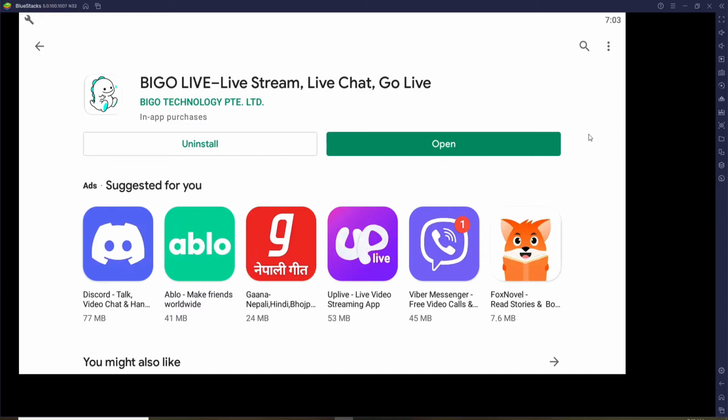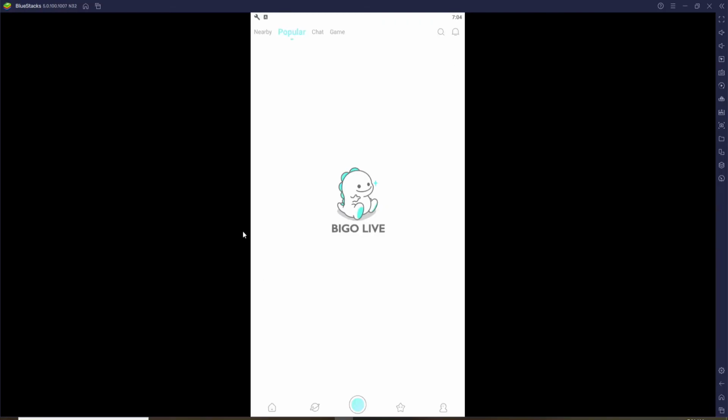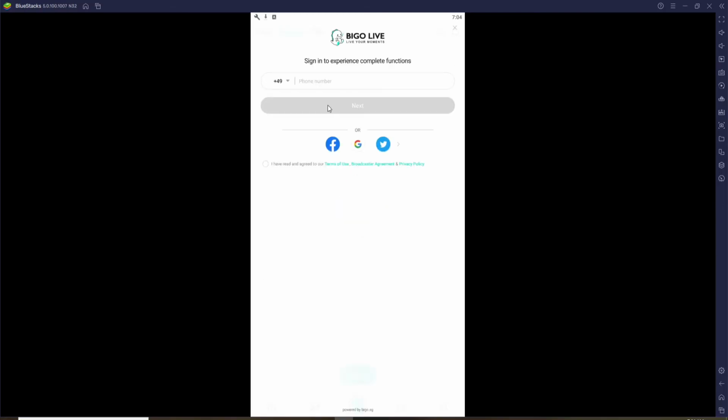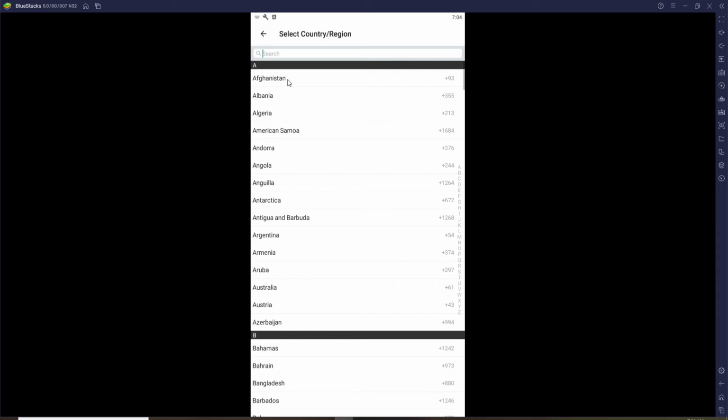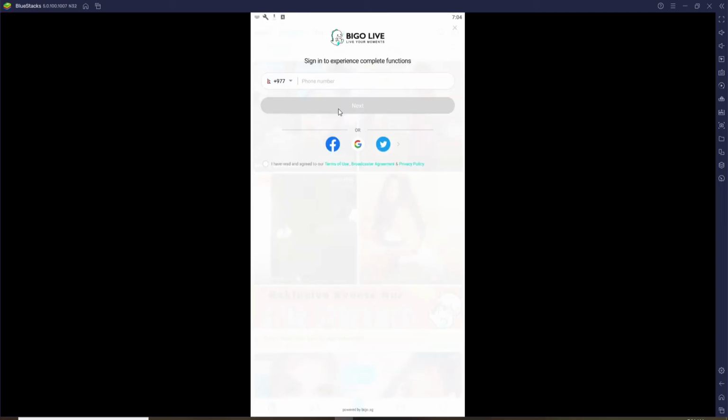After you're done with the download and installation, you'll be able to see this kind of a button that says open. Click on open and there you have Bigo Live downloaded for your PC. Now select the country code from the drop down, type in your phone number and then click next in order to log in. You can also go and pick one of the choices from the bottom in order to log into your Bigo Live account.